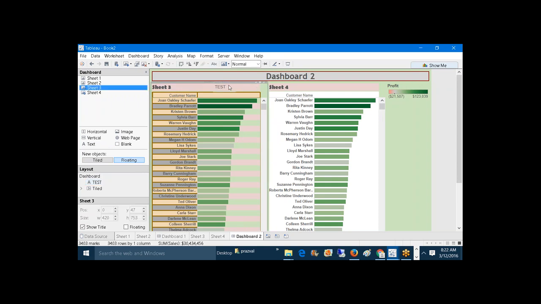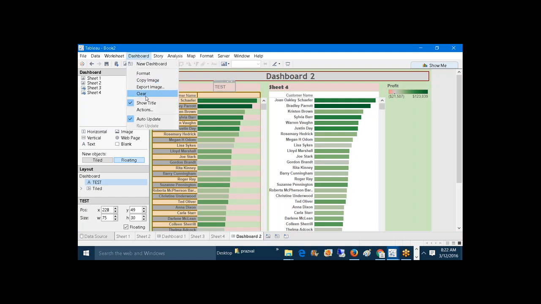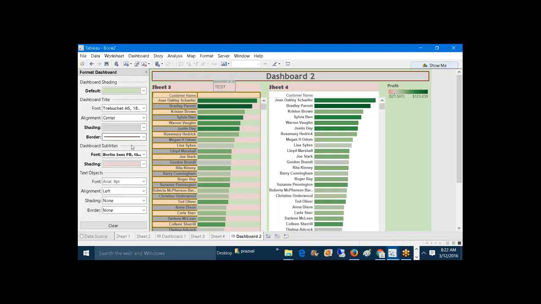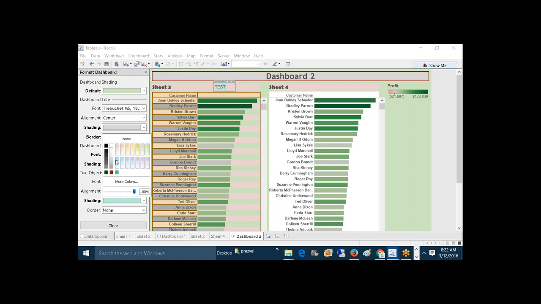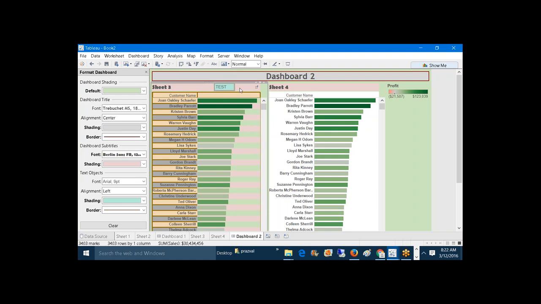So just move it. And if you want to format this, just go to dashboard, format. In the text object, if you want to set any shading, we can set the required shading for it. And if you want to add borders, we can add the required borders for it. And we can perform formatting. So these are the different types of formatting available at the dashboard level. And in fact, at the storyboard level also we can perform formatting. I'll discuss this in the storyboards.